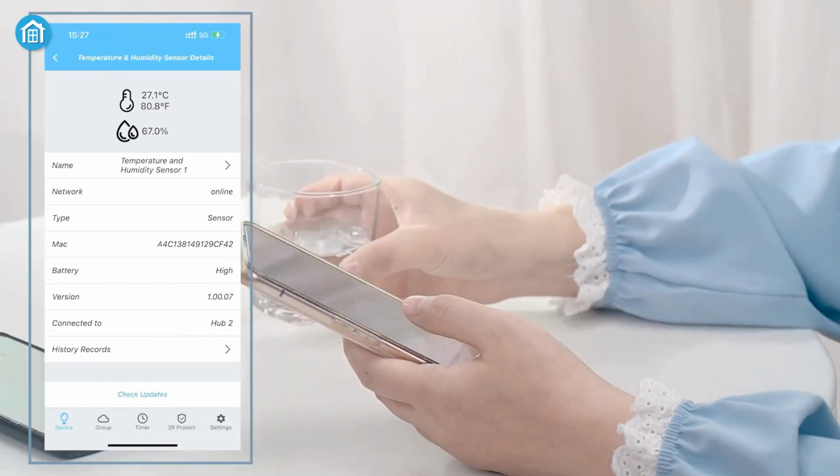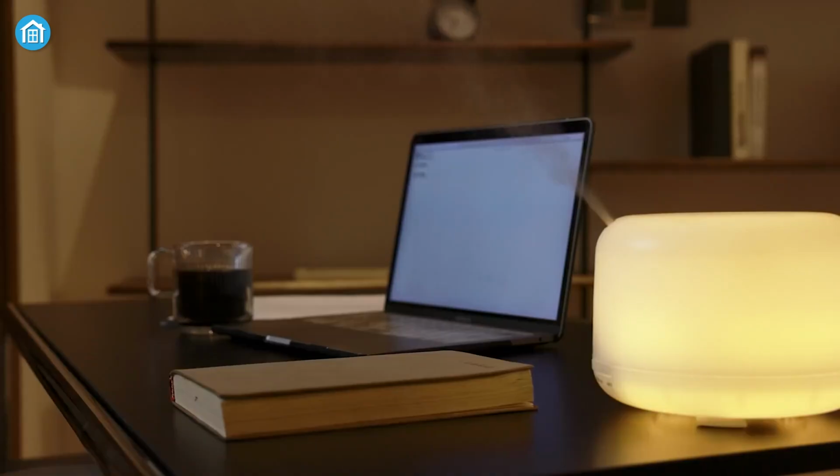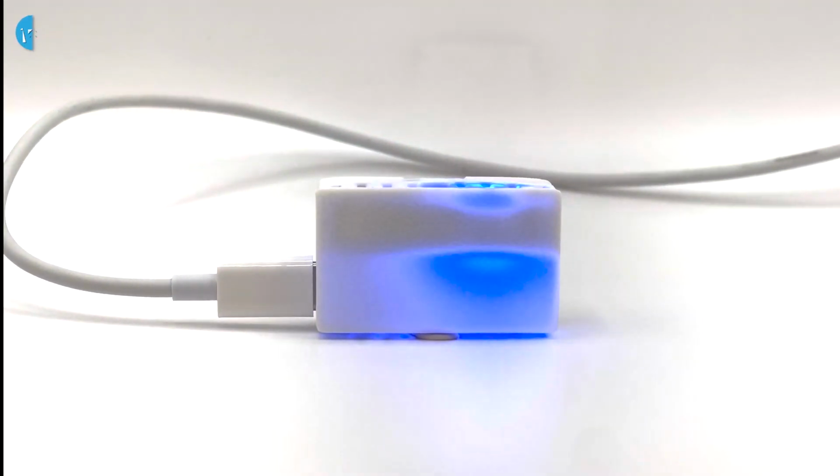Plus, no more dealing with coin cell batteries. Whether it's for security, convenience, or just making life easier, these five sensors bring something new to the table. Let's check out what makes them so unique.